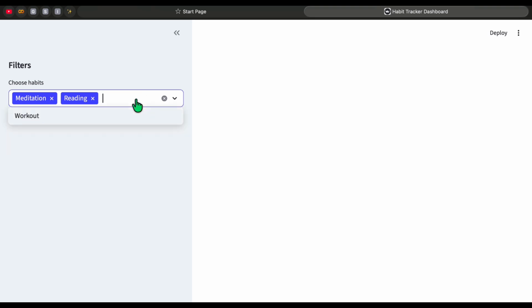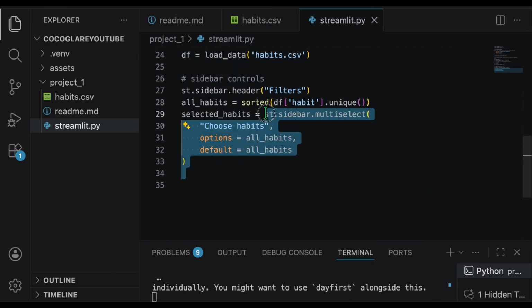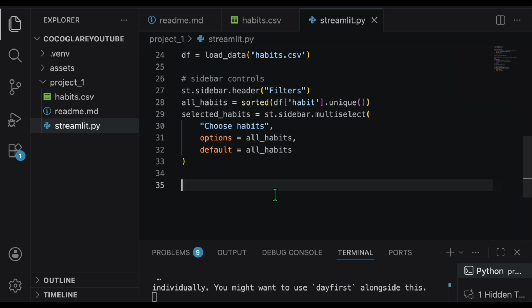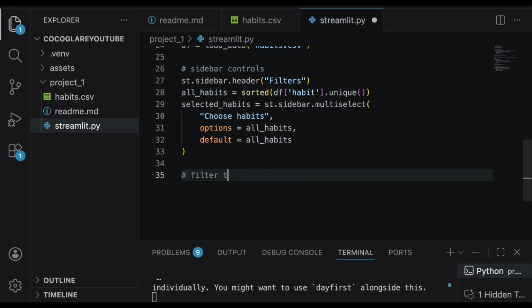We have an option where we can deselect it, and for example, we can write W. The workout will be shown. So it's the default functionality which the Streamlit widget provides. This sidebar multi-select. Okay. Now we also have the option to filter the data frame.